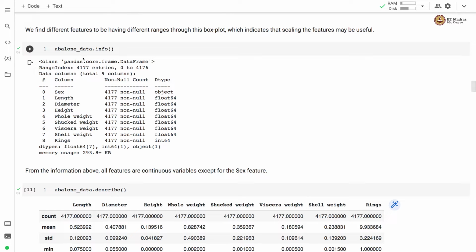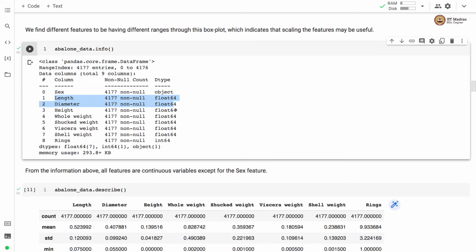So we have already seen that in the dataset there are 4,177 entries and there are 9 columns, including the target variable, which is rings for us. And most of the features are continuous numerical values, and sex is one feature which is a categorical feature.